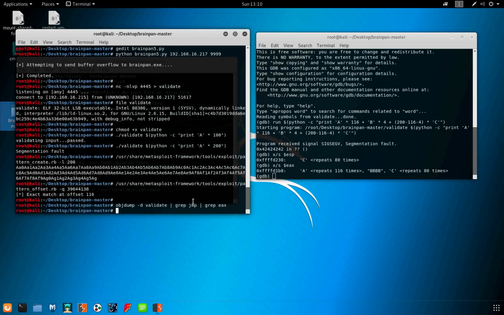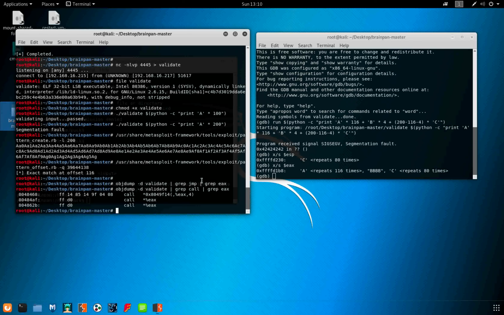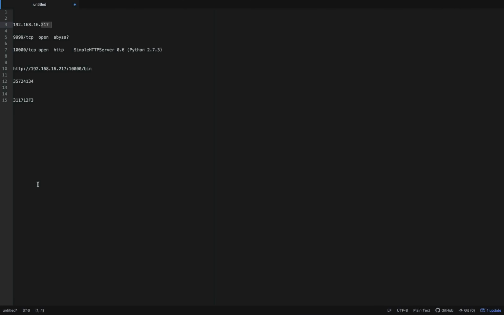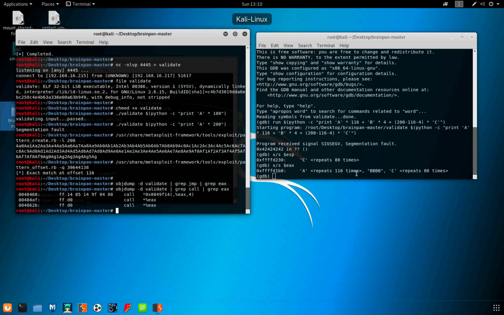Sorry, we did not get anything for jump AX. Let's see if we can do something for call EAX, right? We are not using ESP here, we're using EAX instead. There you go. So we have got the instruction, and the address is here. We're probably going to use this address. Let's use this address. Let's paste this somewhere. That's the address of call EAX which we'll be using, right? Perfect.